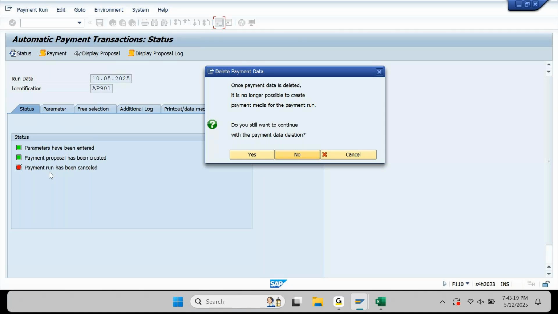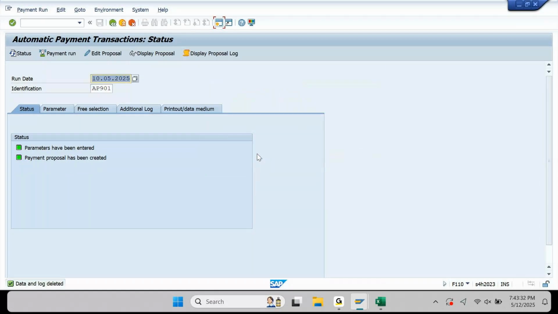Currently, did you get any payment document number or not yet? Not yet, right? Your payment run did not generate any document, so you can delete it. Click on yes. Now payment is deleted. Can I redo the payment?